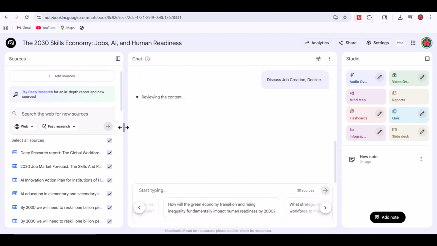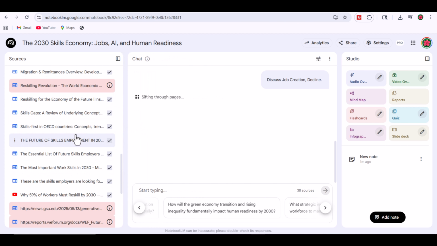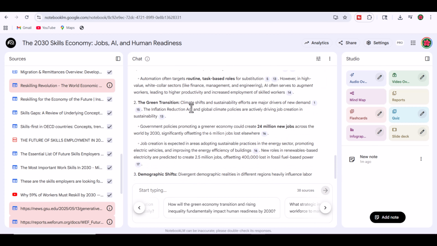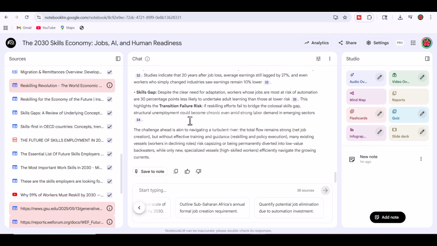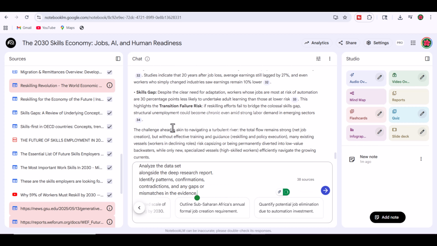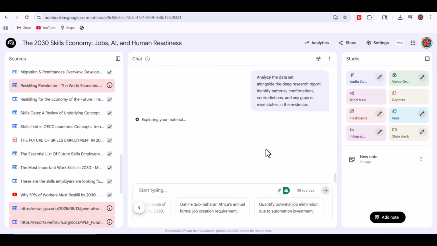We'll ask NotebookLM to compare the dataset with the findings in the report. So we'll add this prompt here. "Analyze the dataset alongside the deep research report. Identify patterns, confirmations, contradictions, and any gaps or mismatches in the evidence." So you can see here, NotebookLM has broken the analysis into clear sections.